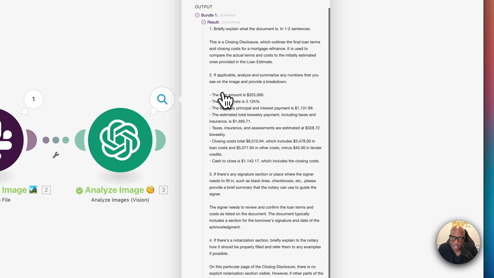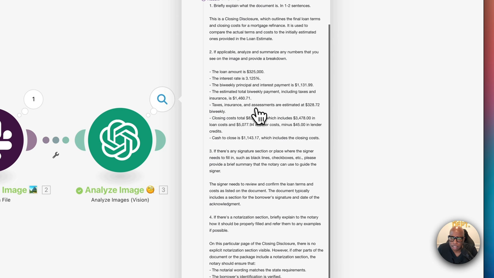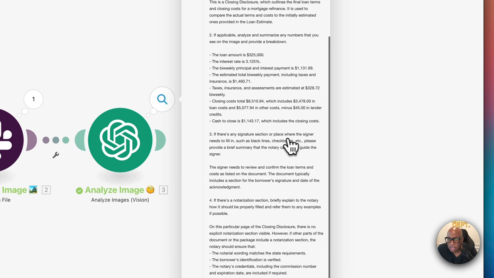Okay, that's good. "If applicable, analyze and summarize." So this is answering the question. The loan amount is $325,000. The interest rate is 3.125%. The biweekly principal and interest payment is $1,131.99. The estimated total biweekly payment, including taxes and insurance, is $1,460. Taxes and insurance assessments are estimated at $328. Then it goes down to the cash to close amount.